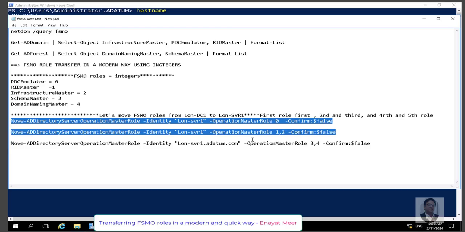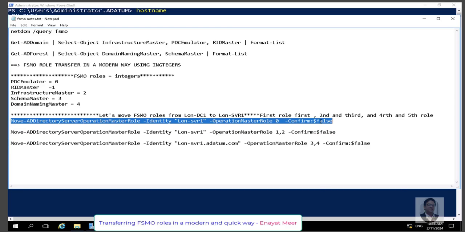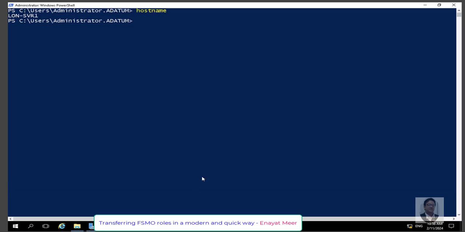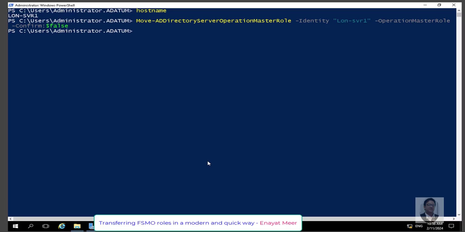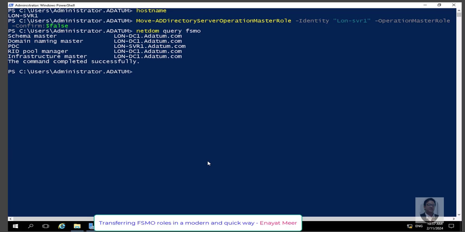I'm showing integers 0, 1, 2, 3, 4 for all 5 roles: PDC, RIDMaster, InfrastructureMaster, DomainNamingMaster, and SchemaMaster. Here I am going to transfer my first role only, just to show you that my first role is PDCEmulator. I am setting the parameter for confirmation to false, but I will validate now. Let's see that integer 0 was transferred, the PDCEmulator, the first FSMO role, is transferred to lon-svr1, as you can see.